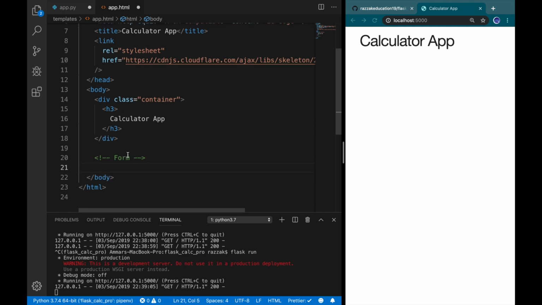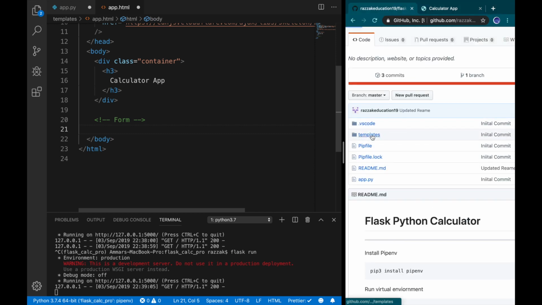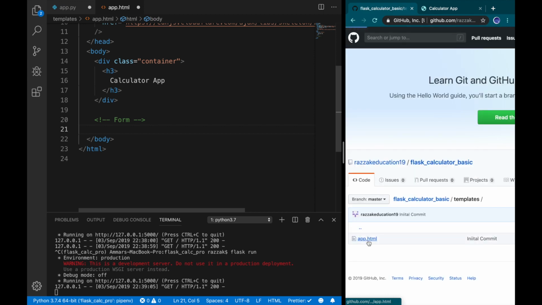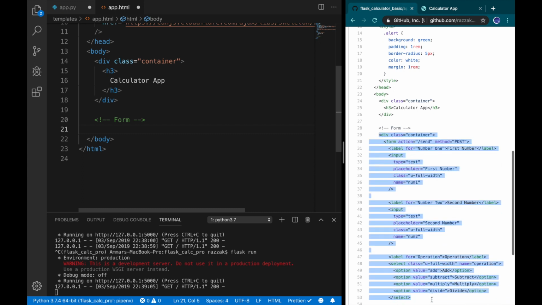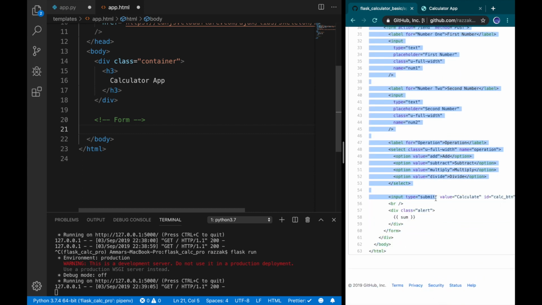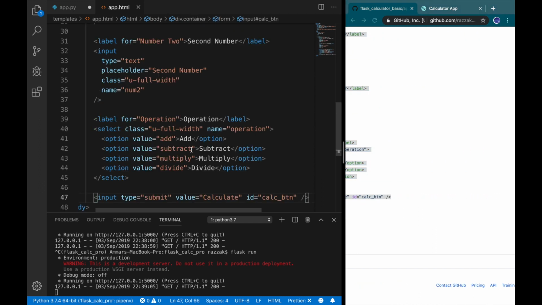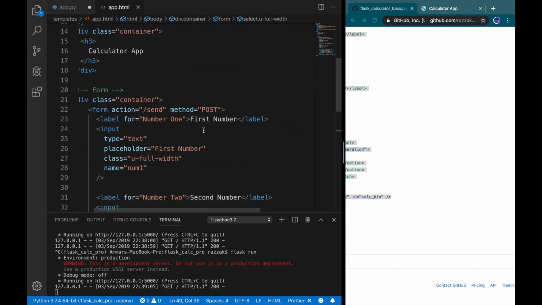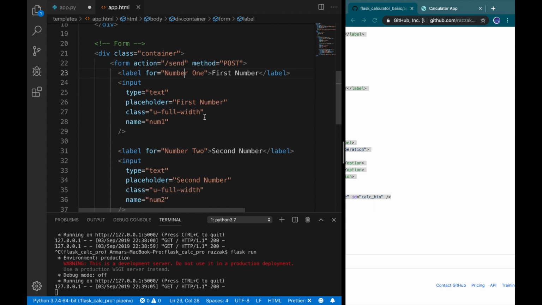The form is sort of the difficult part, and sort of it's not. So you want to go back to your GitHub repository, go to templates, app.html, and get the form, and I'll explain it to you in just a second. Until the input, the form submission input. So let me explain this to you from the top. We have a form inside a container which has an action of /send with a method of post. This is the URL our form will submit to. You'll see in a second.